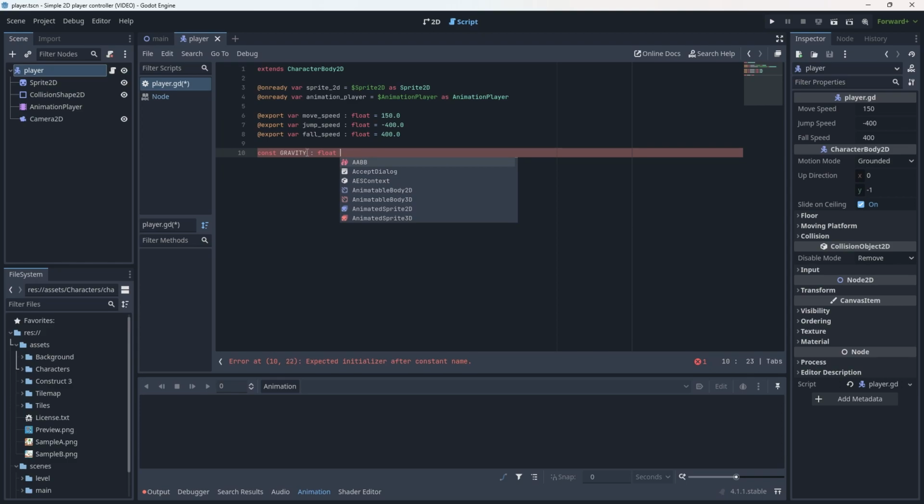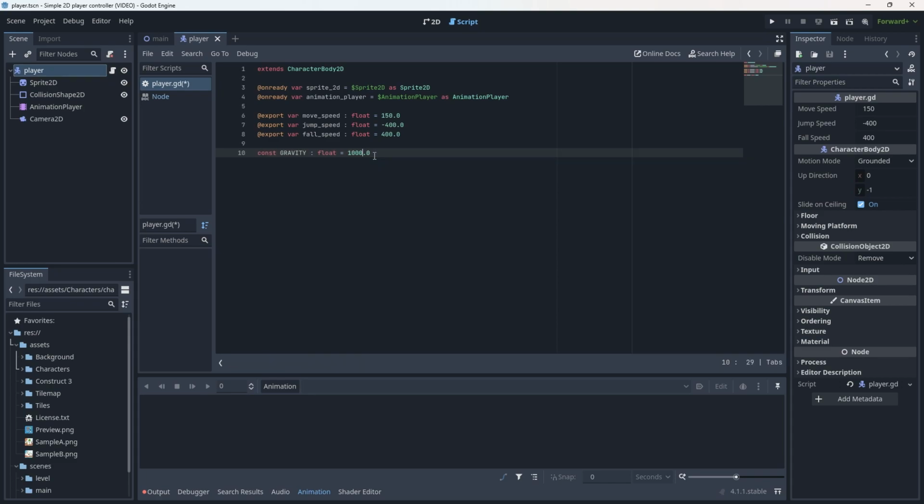You'll notice how I'm typing this out in all caps. Consts are easier to read if they're typed specifically. In this case, typing it out in all caps allows you to immediately go, this is constant. So we're typecasting this as a float. We're going to set this equal to 1000. You can set this as high as you want or as low as you want.